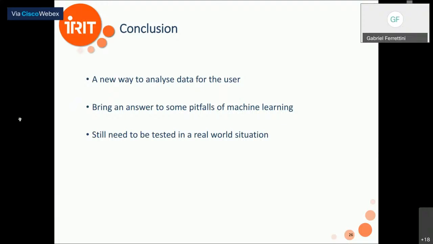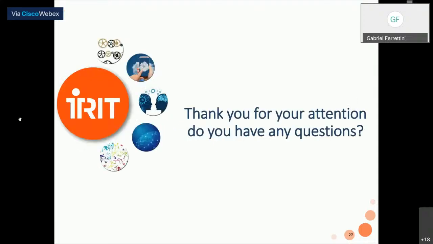So this is a new way to use a single prediction explanation to allow a user to analyze data. It brings an answer to some pitfalls of machine learning in order to allow a larger number of people to use it, but it still needs to be tested in a real world situation, and a prototype is being developed in order to do that. So thank you for your attention. Do you have any questions?